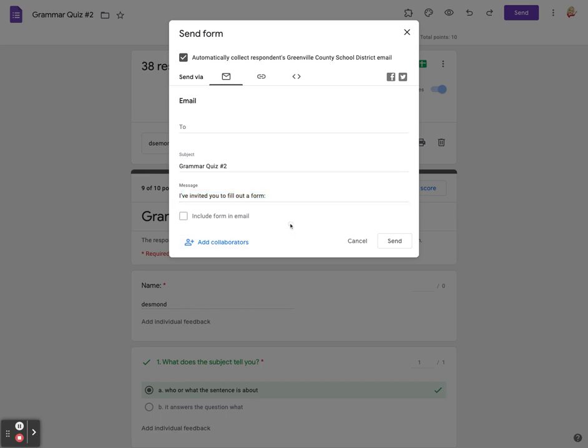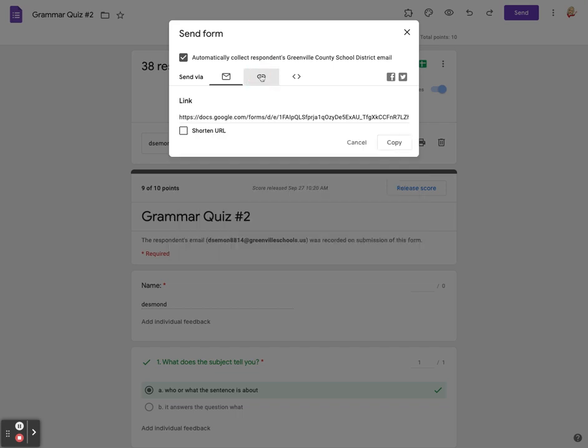Okay. You can also, this is a nice feature. So if you're emailing this to people, you can include the form in the email, and then they can complete it right there in their email. So that's a nice feature. But you can also come here and get a link. So if you're linking your form somewhere, that's where you can get the link. You can just say copy right there.